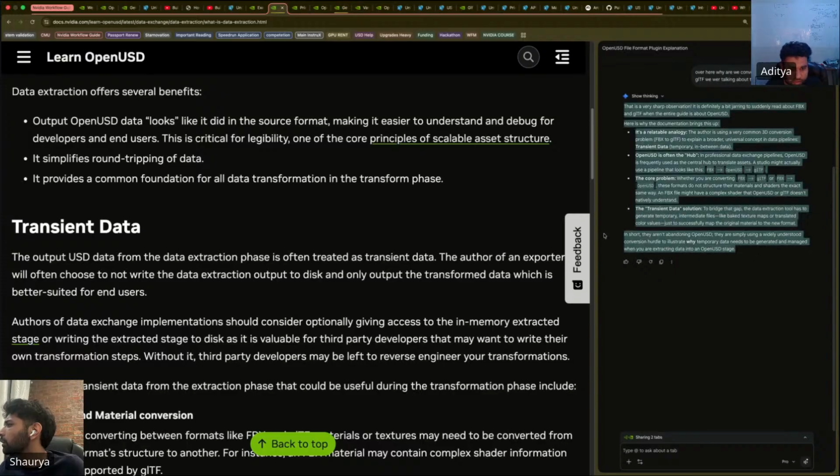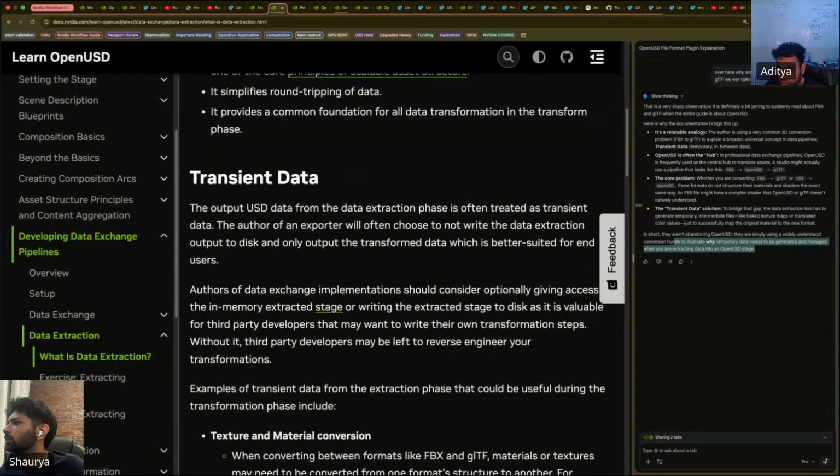In short, they aren't abandoning OpenUSD, they are simply using a widely understood conversion hurdle to illustrate why temporary data needs to be generated and managed when you are extracting data into an OpenUSD stage.